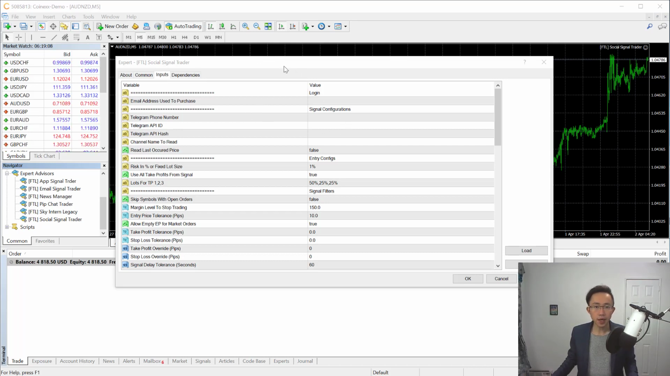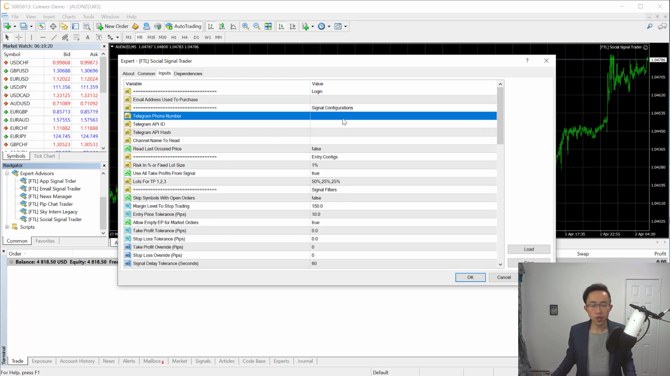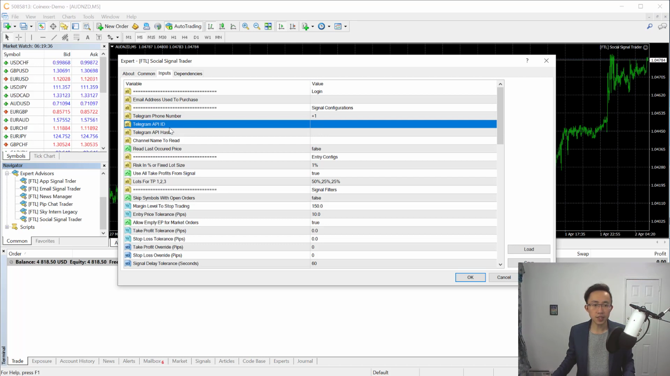Okay, so when you first run Social Signal Trader, you will see the inputs here. The first one you want to put in is the email address you used to purchase this software, and the second one is your phone number. Remember to put in your country code as well. If you are in the US, put +1 and whatever phone number you are using with the Telegram app.